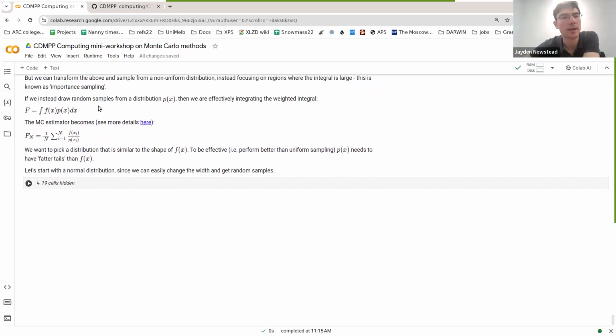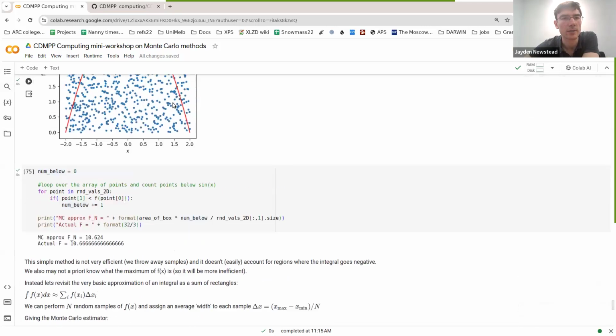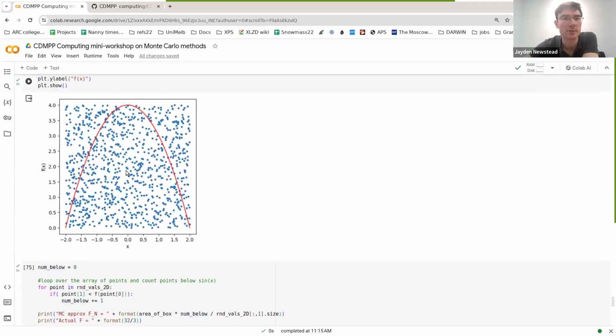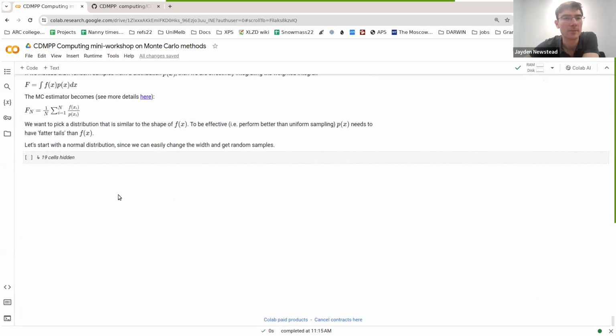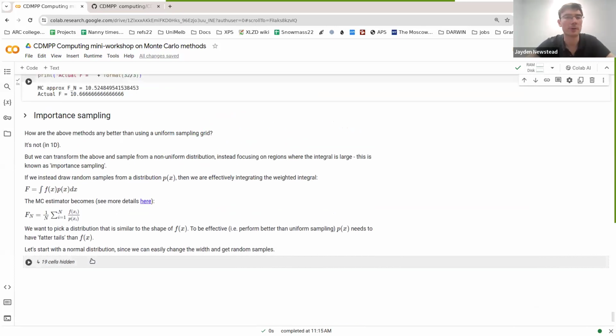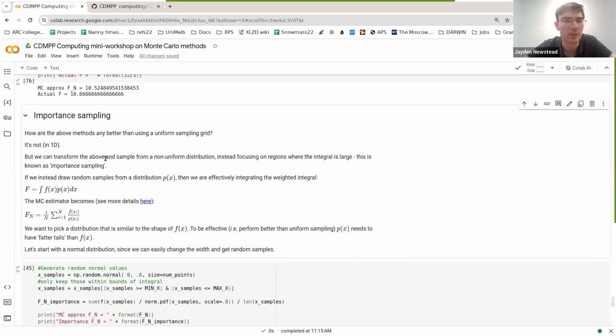Okay, so now if we imagine instead drawing samples from some other distribution P of X, which isn't equally weighted across here. So say we find some distribution which peaks in the middle, like a normal distribution, then we can focus our calculating the integral in the middle region. And so this is called importance sampling. So effectively what you're doing is instead of calculating the integral above, we're calculating this integral, where you're weighting the values of f by some probability distribution. So before we had a uniform distribution here, so it didn't affect the integral.